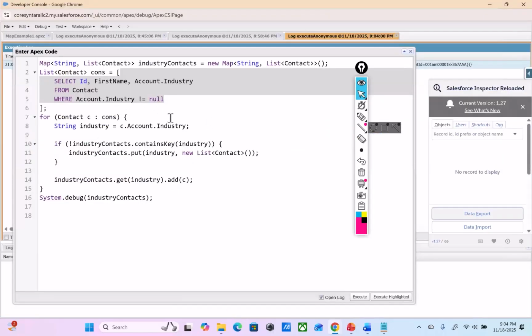So tomorrow, run this code in your own org, because I only had 2 contacts, so I couldn't explain it to you. But if you had, let's say, one manufacturing industry, then retail, it is basically creating a map of industry and the contacts that belong to that same industry. So how is this code working? First time, industry contacts is blank.